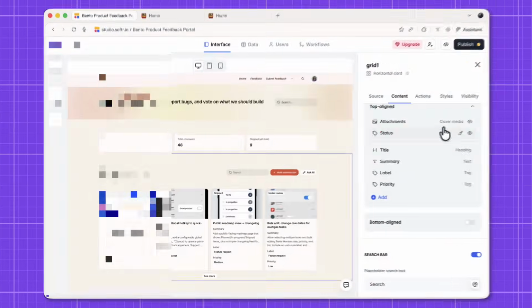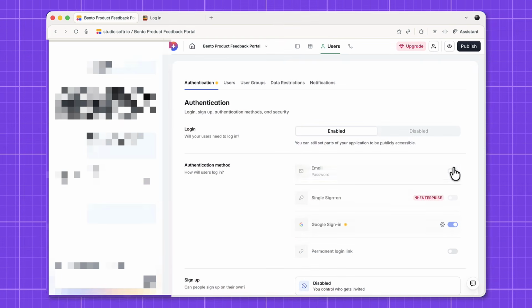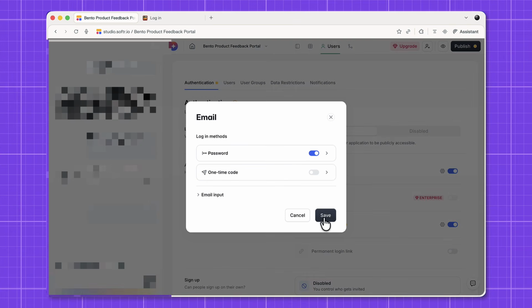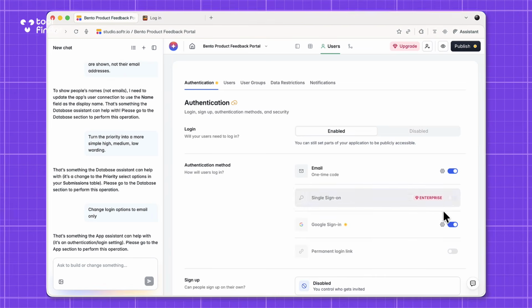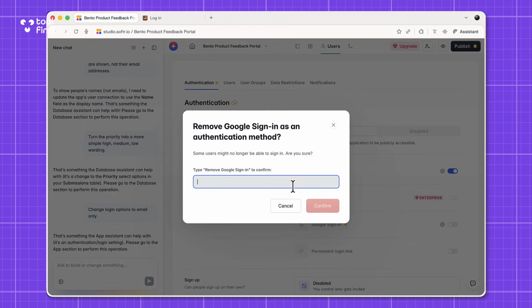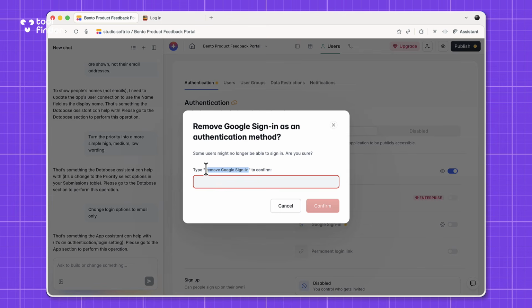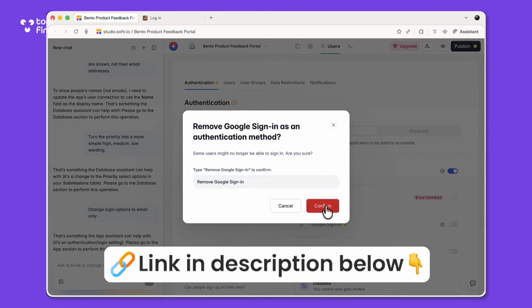At any given time, you can go into the users area and start to modify information. You can actually disable from the start the ability to create accounts, which means that your user doesn't have to sign in. You can start to add other forms of sign in like Google or email or SSO as well.